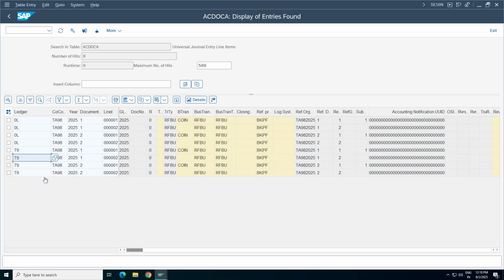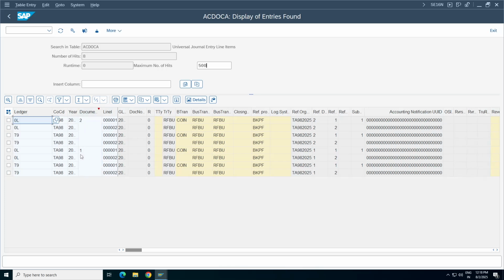Any confusion on this one? Till now we posted only 2 documents, right? Last week 1 document and today's the second document. So I'll put it like this. Yep, this is your first document. Last week we posted it, and it is updating in 2 ledgers because our company code is assigned to the 2 ledgers. And today also we posted 1 document which contains 2 ledgers.